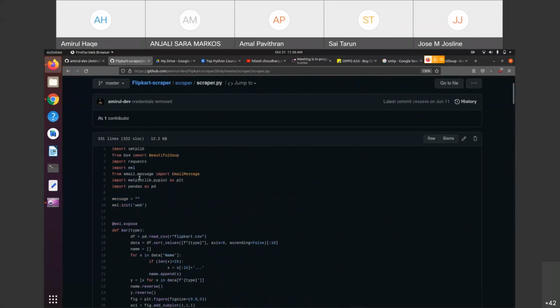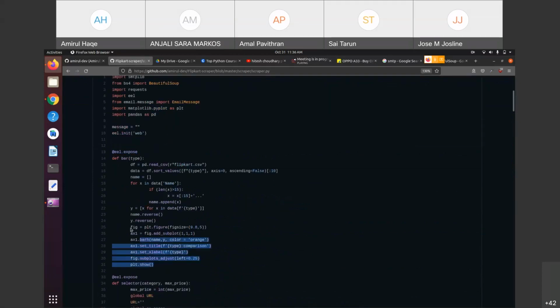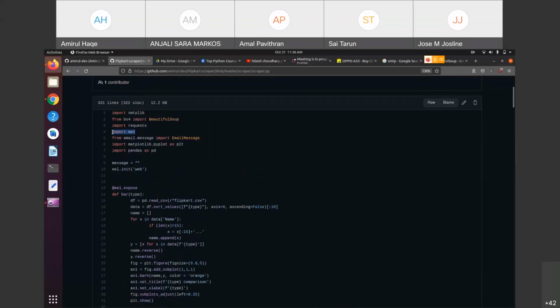No need to bother about that. It's really for connecting Python with JavaScript. You can see here eel.expose. It means this function is being exposed, and it can be called from the JavaScript side. It is written in Python, but it can be called from the JavaScript side, and that is how we use Eel.